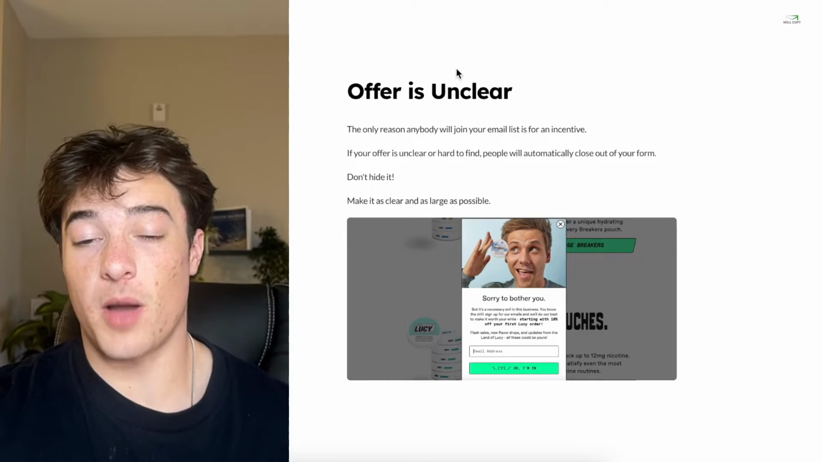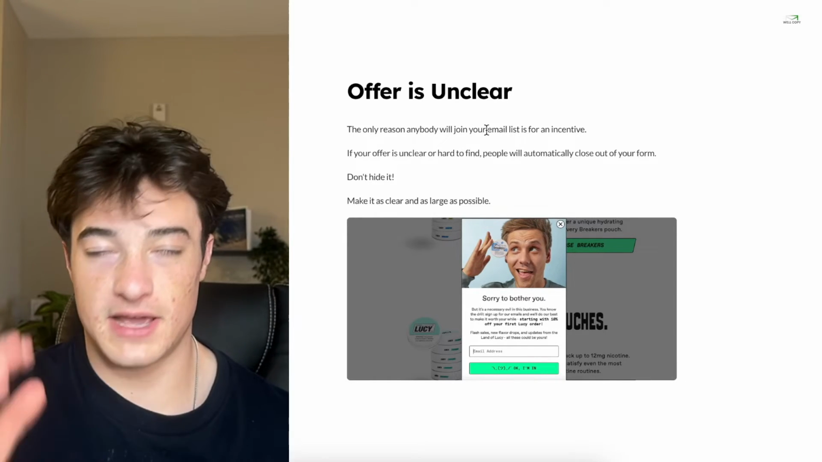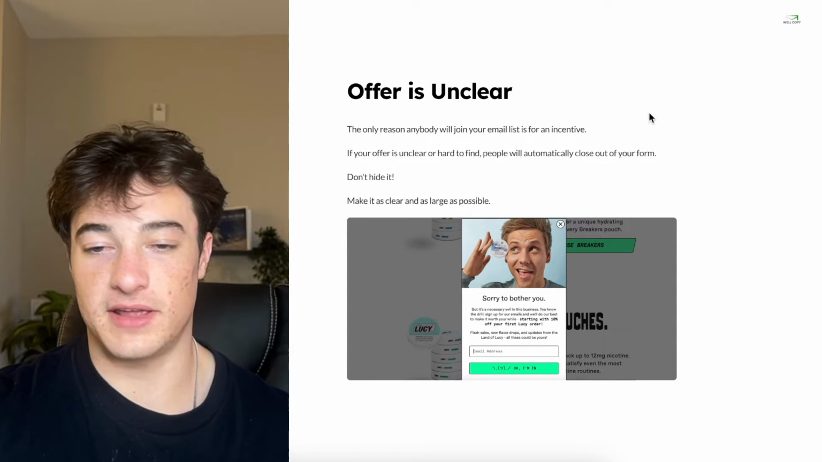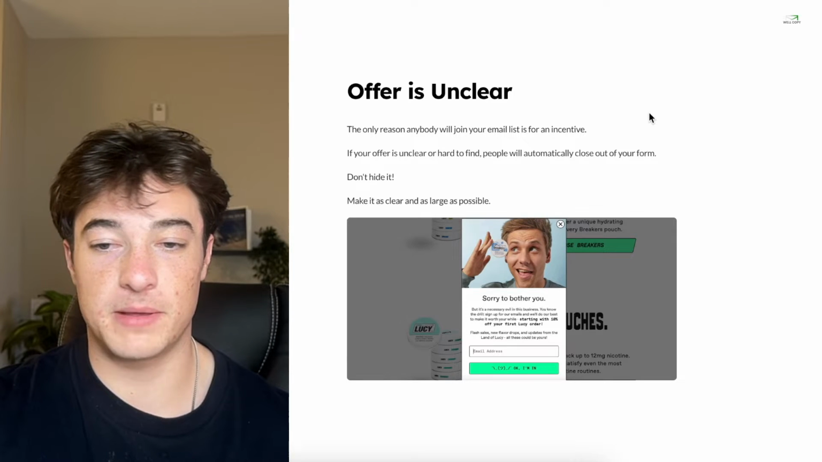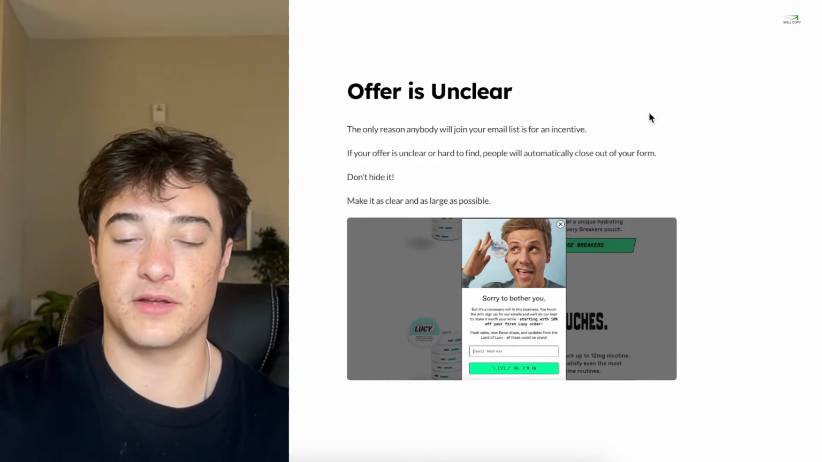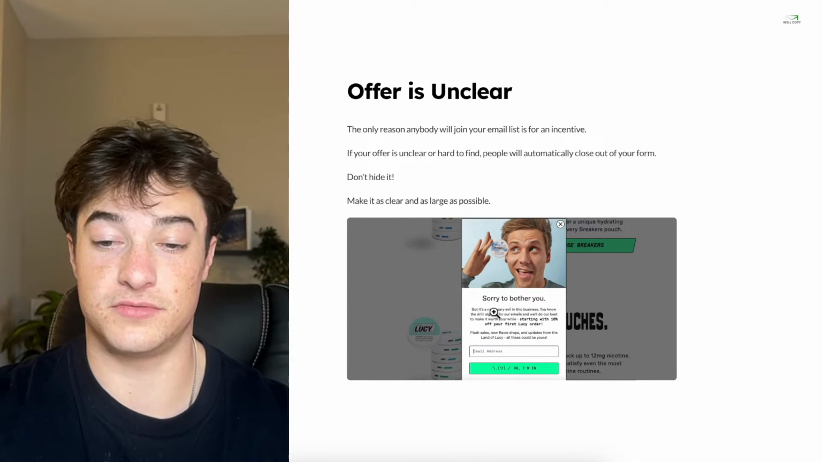Next, probably the biggest common mistake is the offer is unclear. The only reason anybody will join your email list is for an incentive. That's the only way. And if your offer is unclear or hard to find, people are just going to automatically close out of your form. You've got literally half a second for somebody to look at your form before they decide: are they going to exit out or are they going to submit this? So don't hide it. Make it as clear, as large as possible.